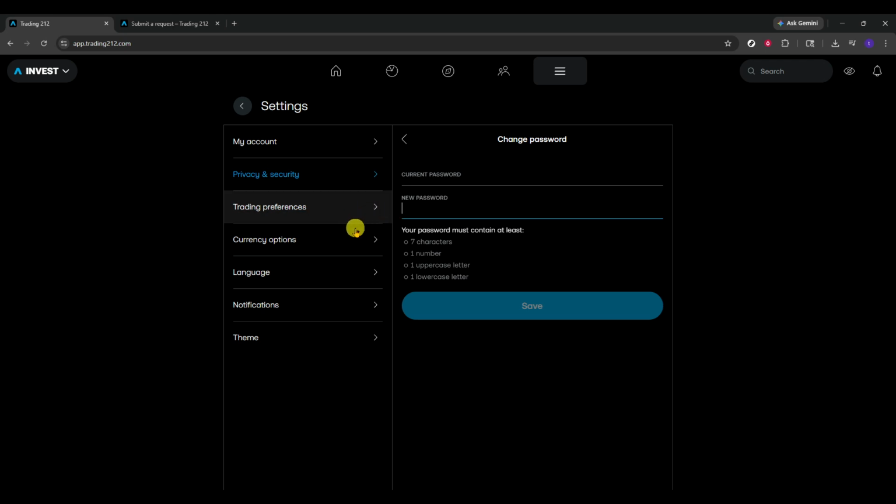When everything looks good, select Save to apply the change. The app may briefly process your request and then confirm that your password has been updated. After saving, remember that some devices or sessions may ask you to sign in again using the new password. That's normal and helps keep your account secure.